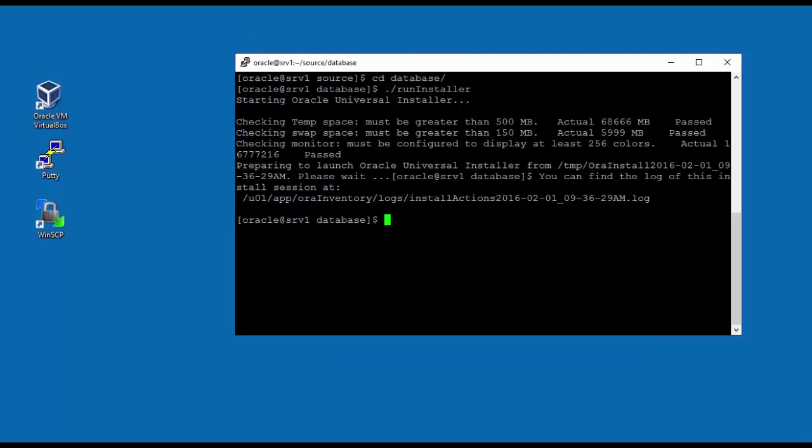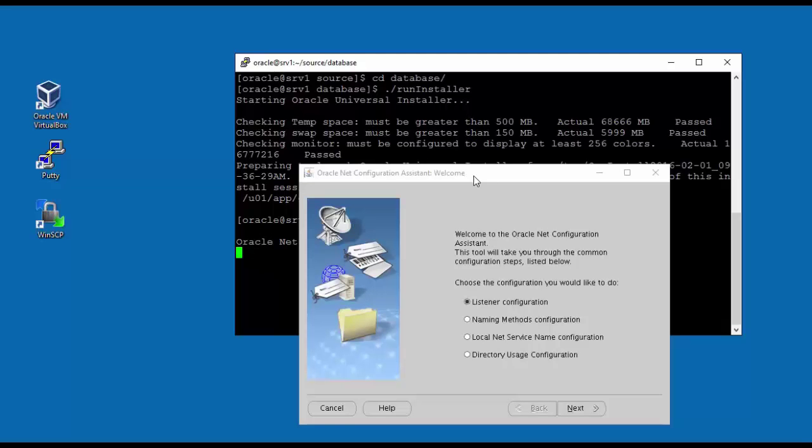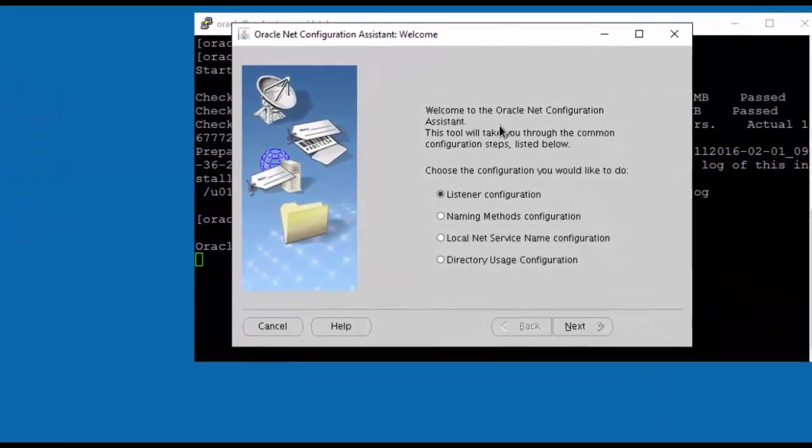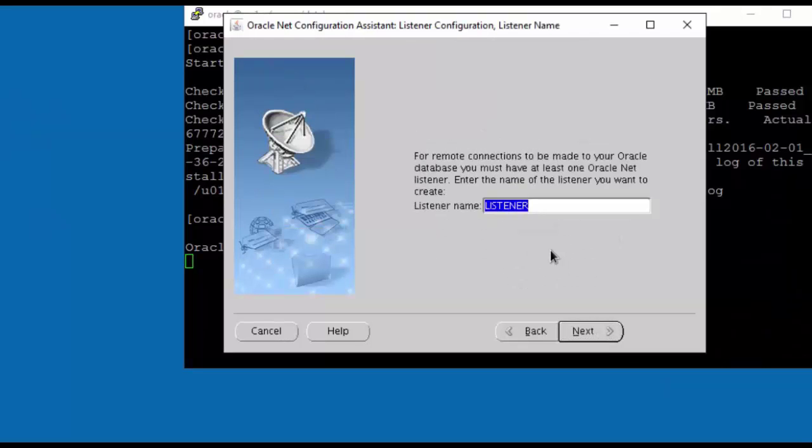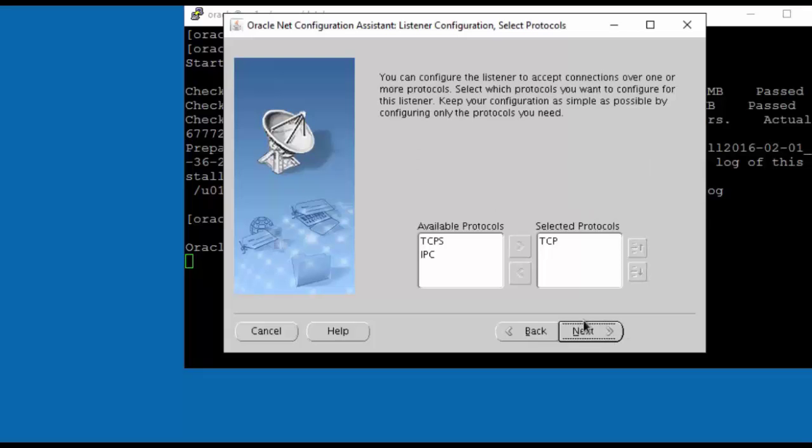Now we're going to create a dedicated listener in this Oracle home. So I will run the command netca to initiate the Network Configuration Assistant. Then click on next. Add listener, yes. We will change the listener name to listener_OraDB. You should change the name because the name of the listener in the grid infrastructure is listener.